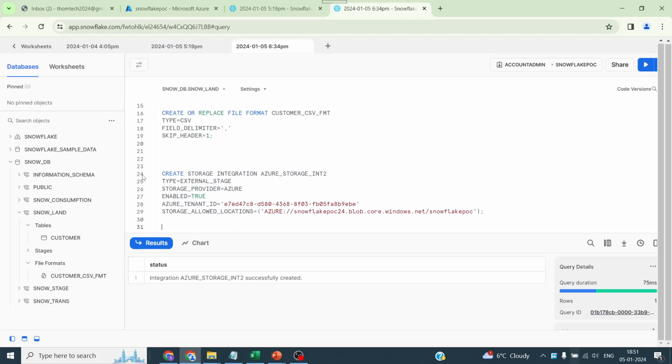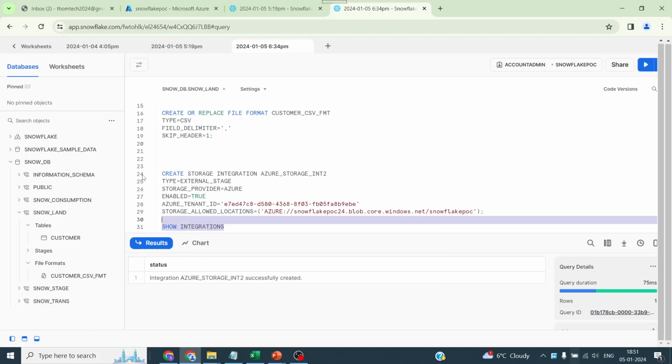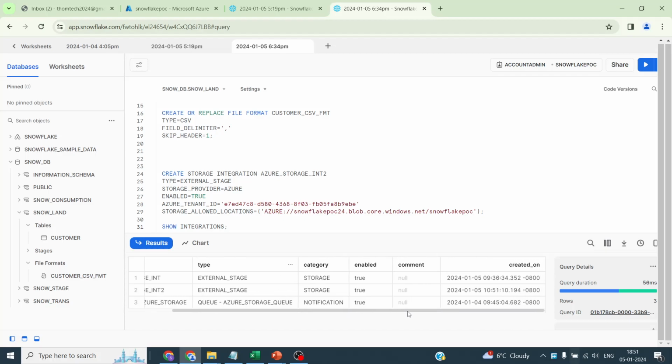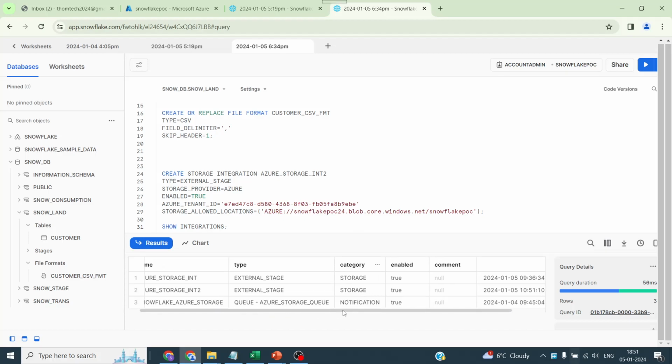If you want to check the integrations, we can run show integrations. Yeah, so you can see this is the latest integration that I have just created in this demo, and we have a couple of others. This one I was creating before the demo, and it is related to Azure Queue Services notification. It will be specifically helpful when we are creating the Snowpipe in Snowflake. I will be covering this later in the coming sessions.